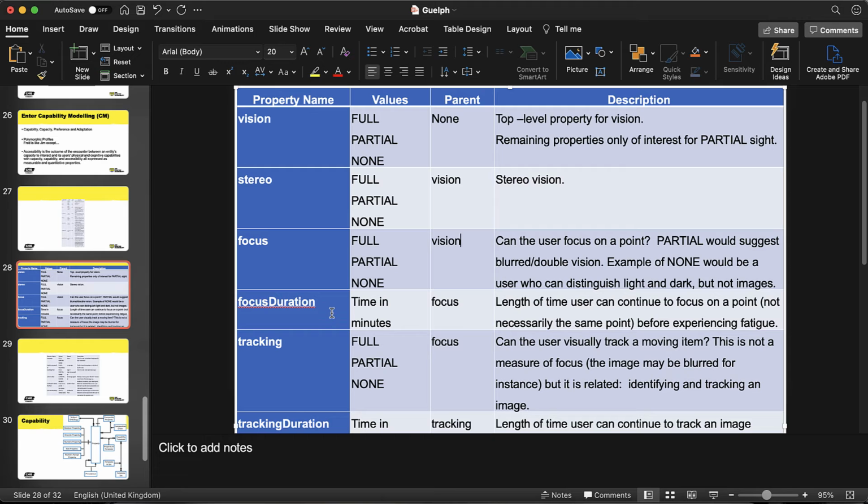The next property says focus duration, and that has a value that's time in minutes, and it has a parent of focus, so only if focus is partial or full are we interested in focus duration. And then focus duration is defined as the length of time a user can continue to focus on a point, not necessarily the same point, before experiencing fatigue.